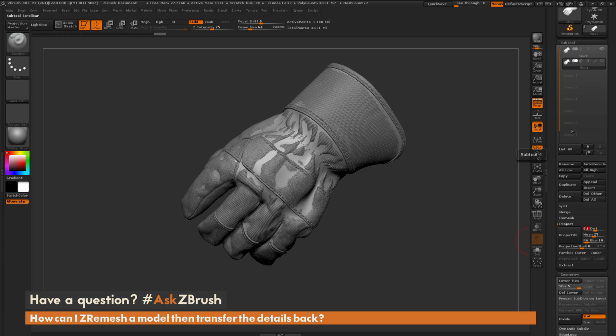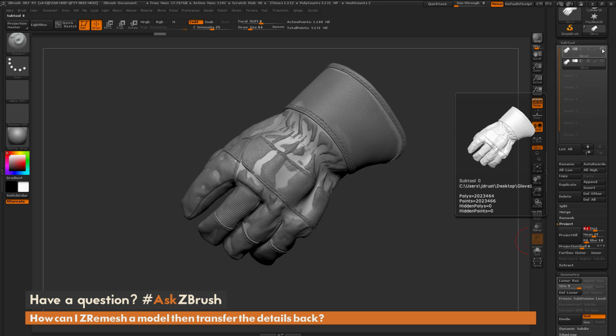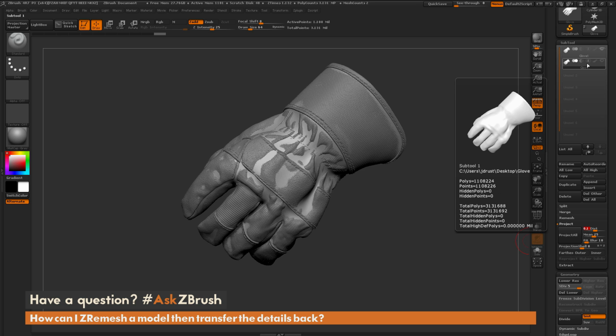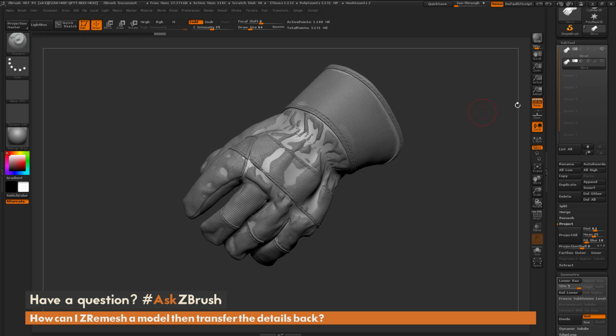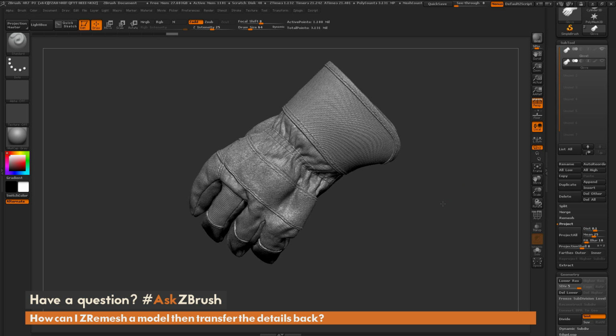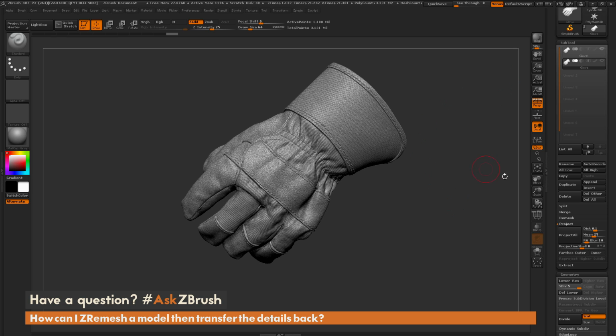So if I had two or three versions of the gloves or different parts of the gloves here and they all had that eyeball icon on, it's going to take your original subtool and project the details from any subtool that has that eyeball icon on. So I'm just going to simply click project all now. When this is completed, your model should look like this. You have these two models stacked on top of each other.